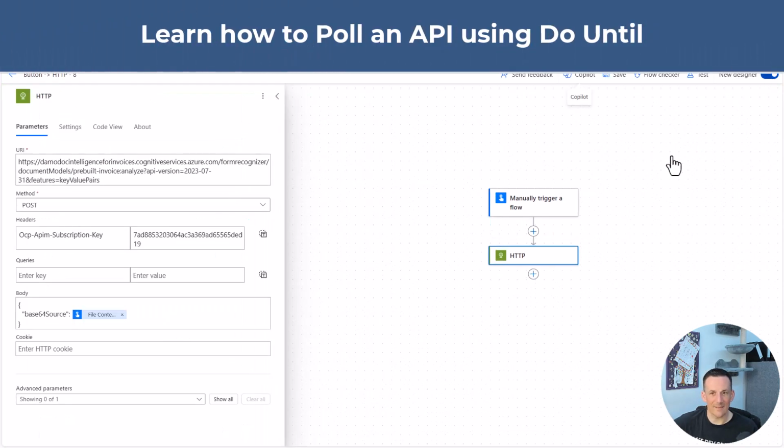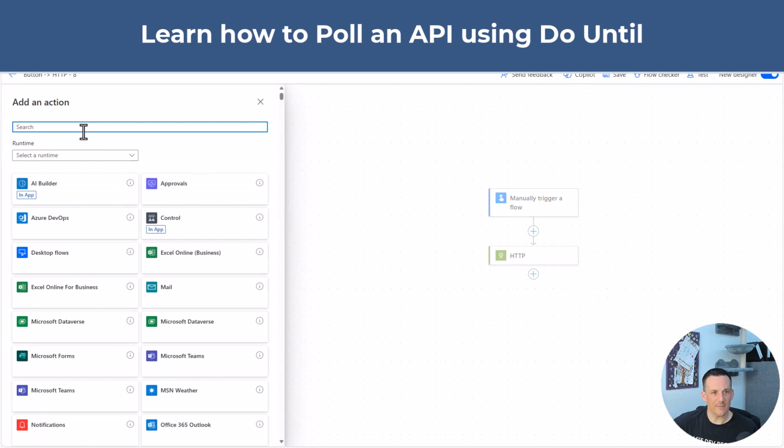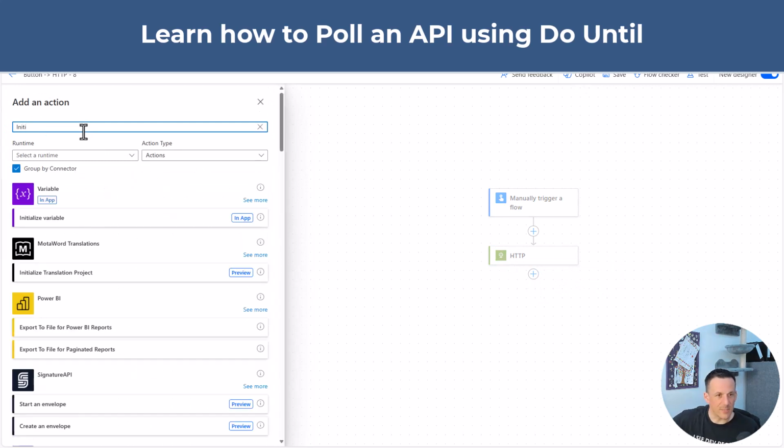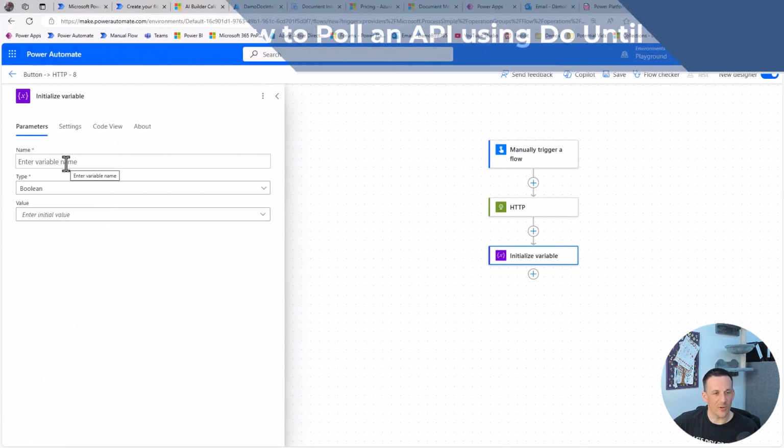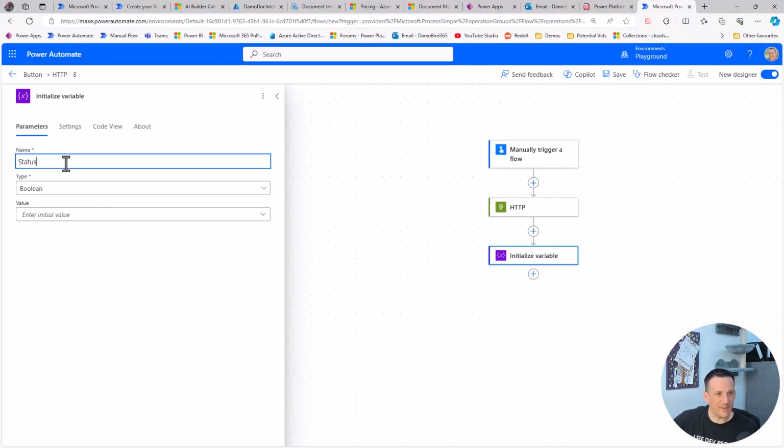So back into Edit. What I'm going to do here is initialize a variable, and that variable is going to be used to store the current status of the service. So we'll call this status, we'll set it as a string, and I'll put in the word started, so I know that that service is started.